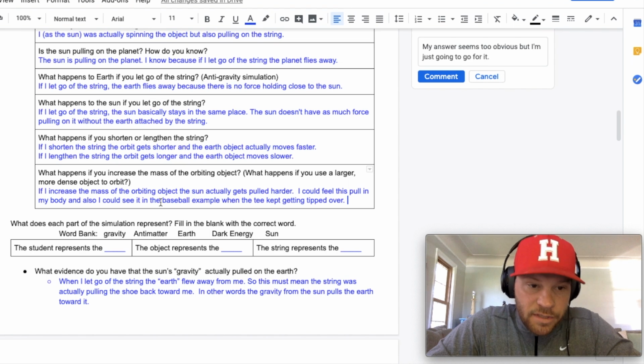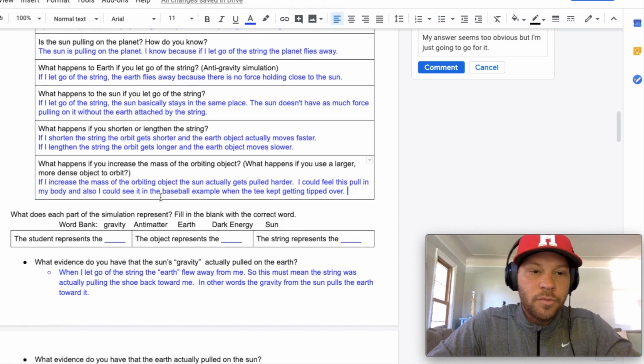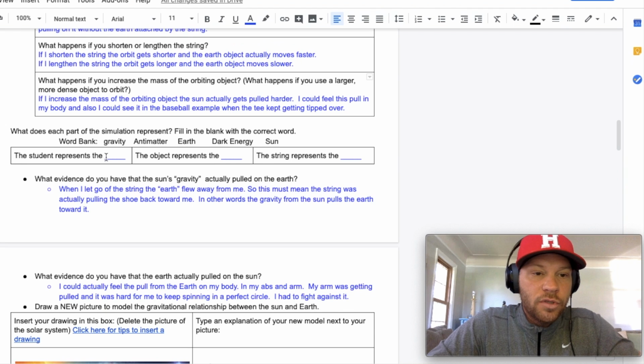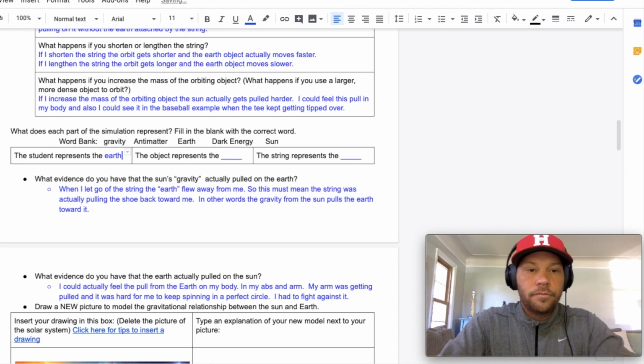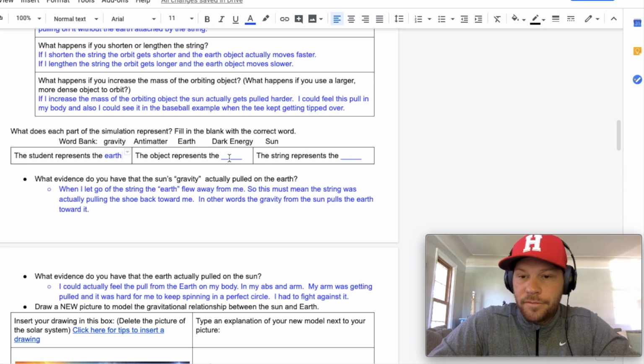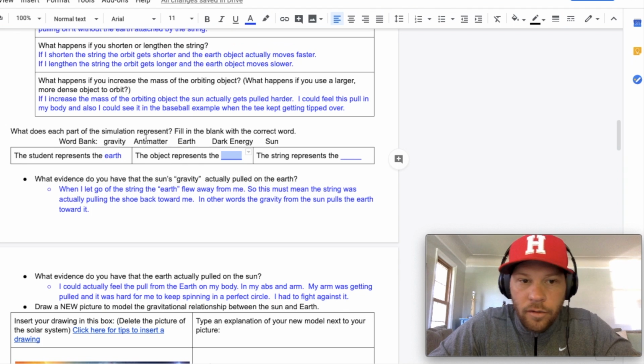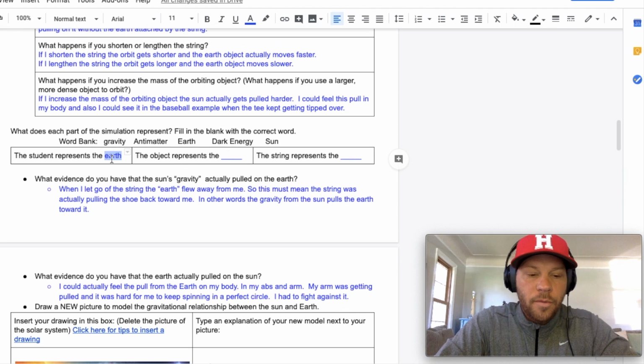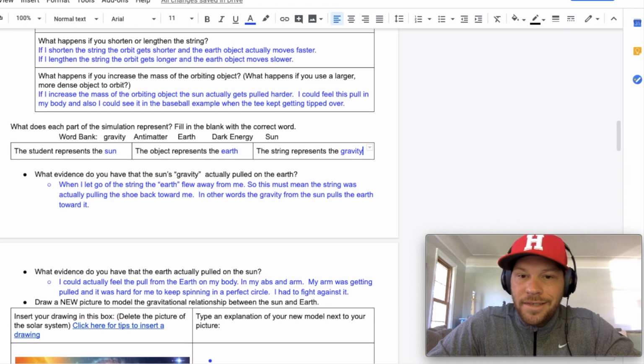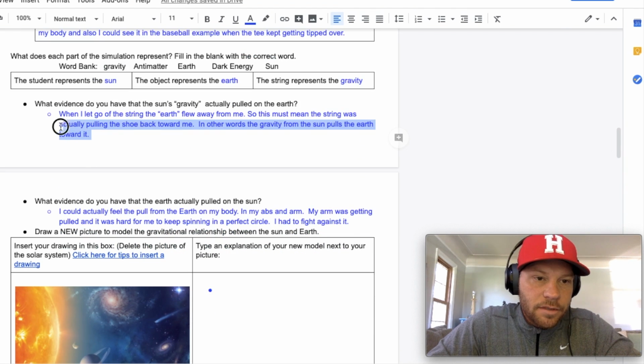What does each part of this simulation represent? So the student represents the Earth, the object represents, double click just to fill in the space, the object, oh, I got it wrong. The student represents the sun, the student was in the center. The object represents the Earth, and the string represents gravity. Now I typed these answers in already. Let's see what it says.